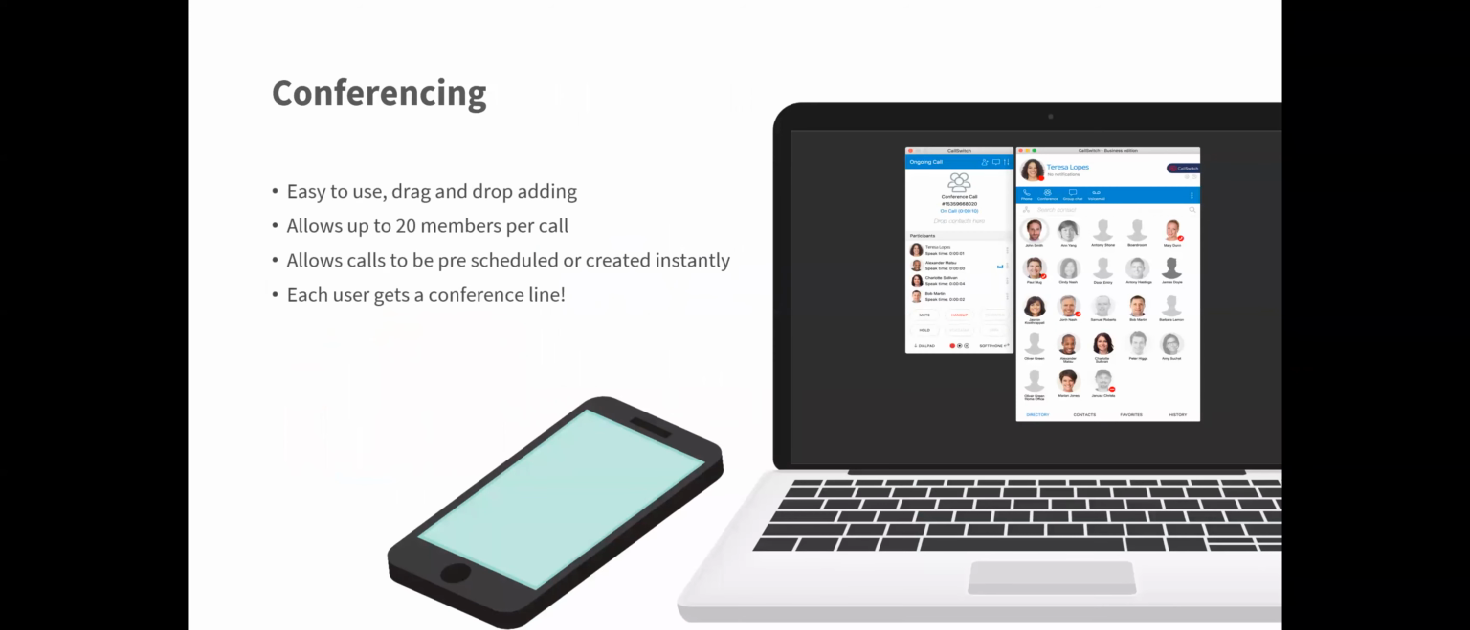So conference calling, this is a bit of a snapshot of what it looks like, but you've got the ease of use of drag and drop. So let's say I wanted to have a conference call with John, Anne, and Mary. All I need to do is tap conference, drag John, drag Anne, and drag Mary into a conference room and tap join. And I'm going to show you that in a second.